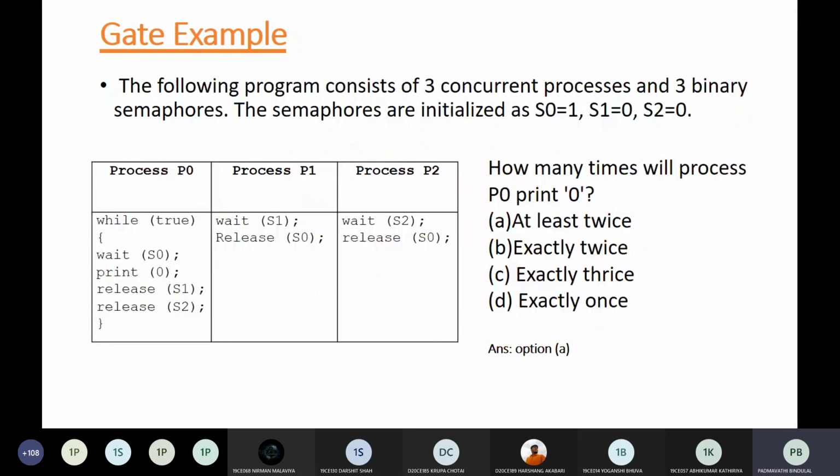There was one more example. This also you can try. Here, instead of wait and signal, they have used wait and release, but release works the same as your signal operation or up operation. So you can consider this also. Here you have 3 semaphores, S0, S1, S2. How many times will P0 print 0?